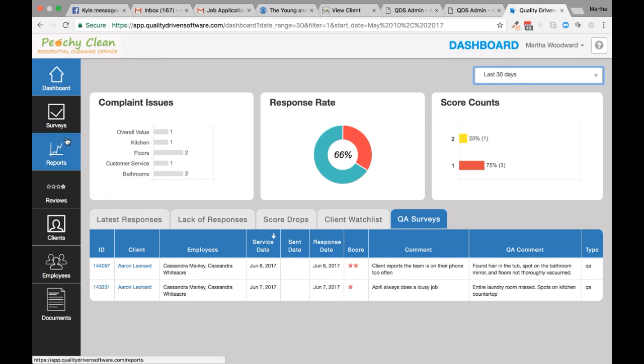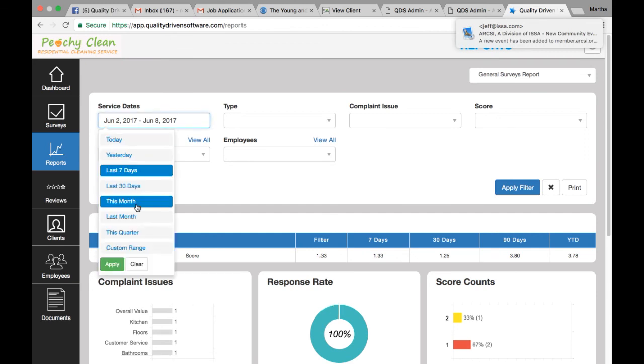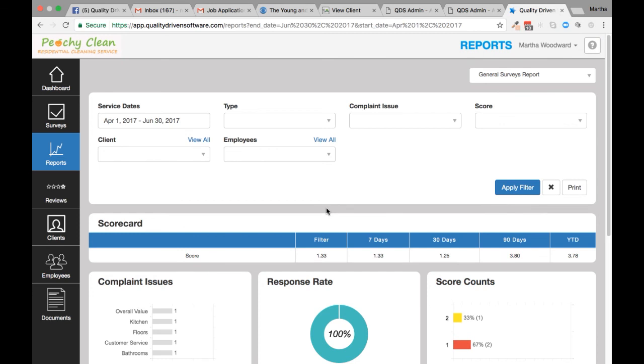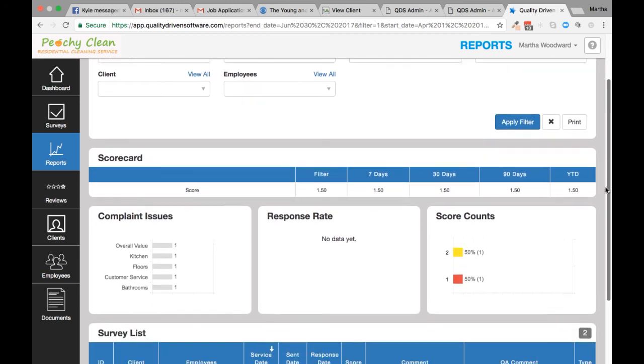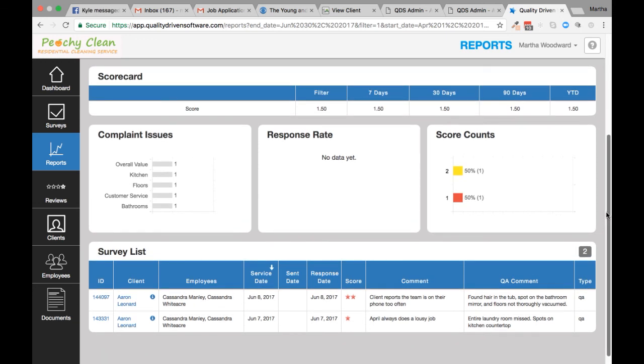And then the other way you can look at this is to go in here to reports, and let's just say I want to look at this quarter, and I want to see just QAs. So I'll go into type and apply filter, and this is a test account. So these are the quality checks that have been done in the last quarter, or this quarter, I'm sorry. And that's how you'd look that up.